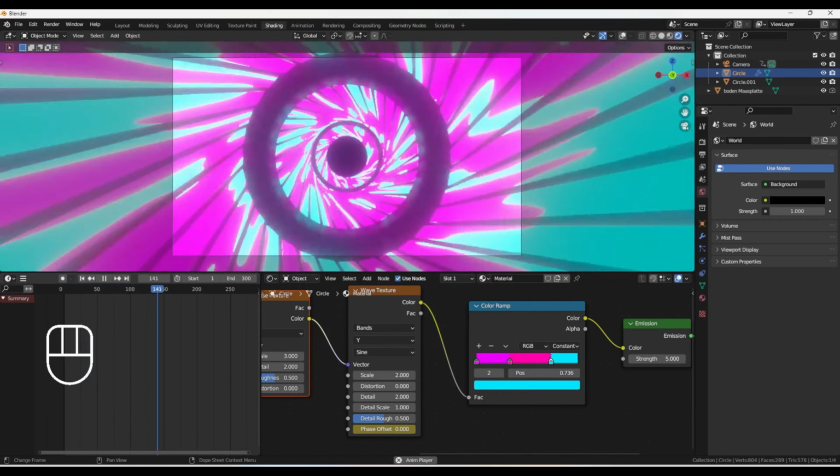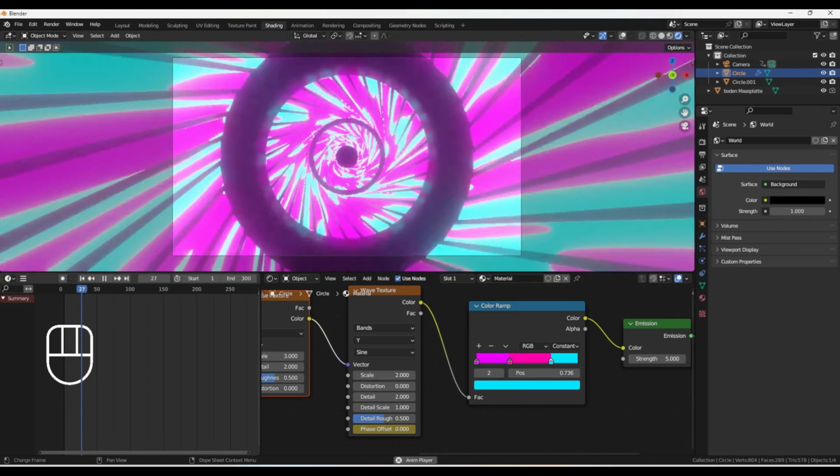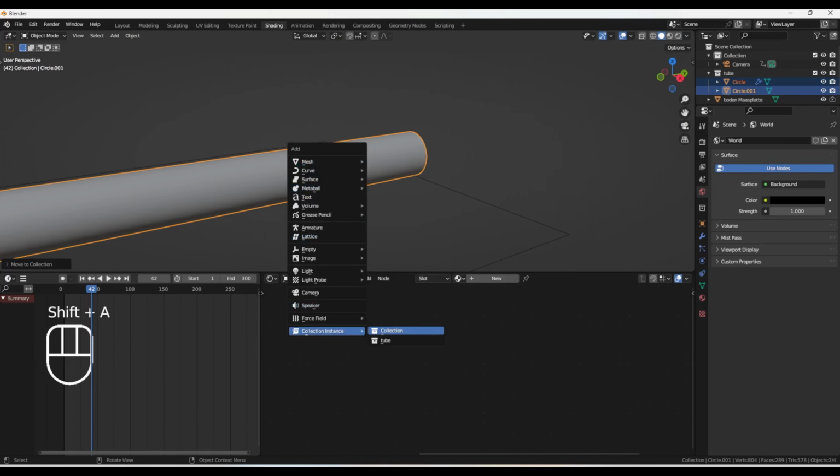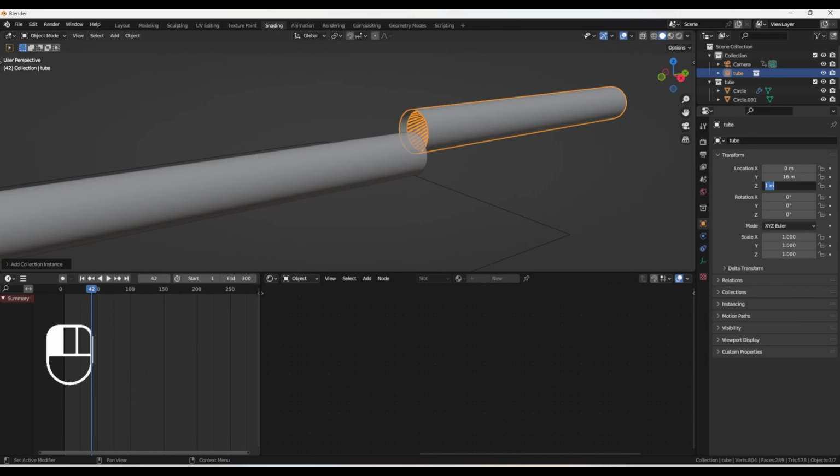Alright, that's enough for now. Now I combine the two objects into one collection. Please do it exactly like this because it saves a huge amount of resources and makes rendering much easier later.